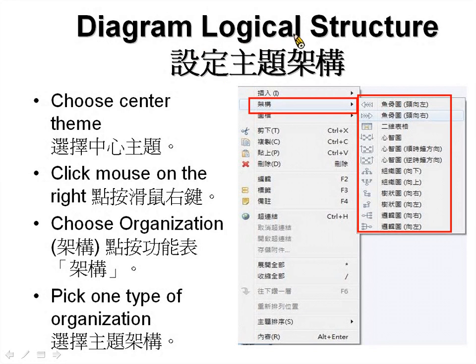As to the diagram logical structure, you can set it up by choosing the central theme first and clicking the mouse on the right, and then you will see this drop-down menu and choose Organization. Here is a list of types of organization you can pick. Like the first one is fishbone. It shows the cause-effect relation, or the tables, or the typical XMind diagram structure, or others.